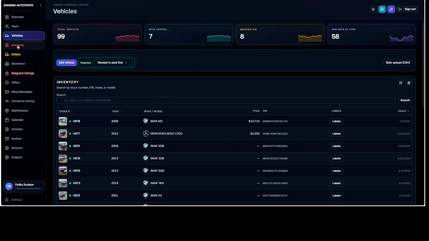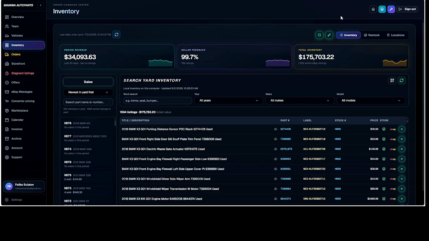Okay, next we're going to take a look at the inventory tab. I spend quite a bit of time inside of this one.